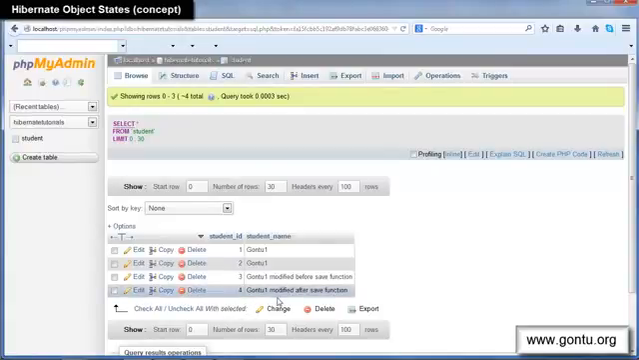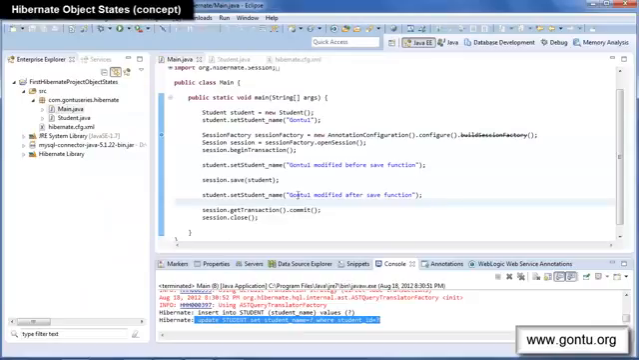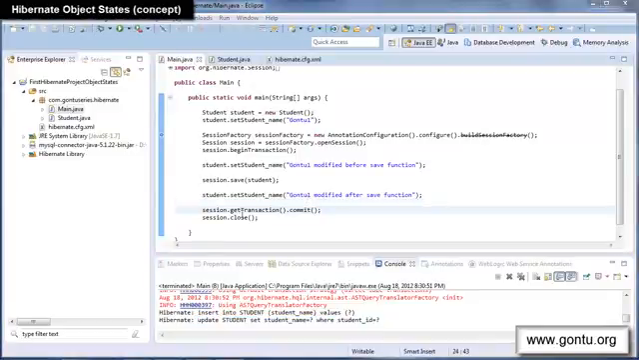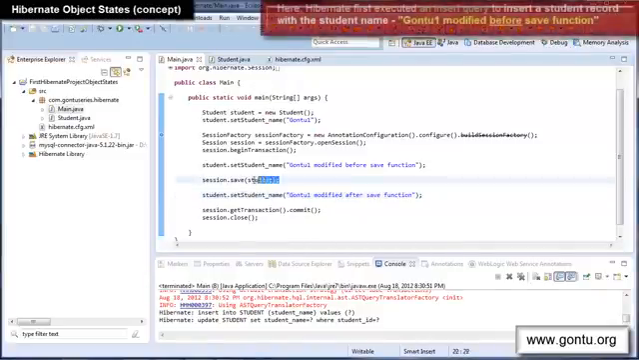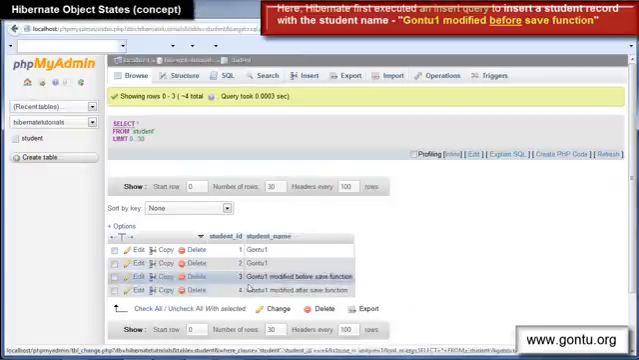Oops, it has inserted a new student record with the name Gone to 1 modified after save function, which means it considered this student name value for inserting a new student record into the student table. So something unusual Hibernate is doing when I'm running this piece of code. Let me first tell what exactly Hibernate did behind the scenes when I ran this Hibernate application, and then I'll explain in detail the reason for doing so. Here with this code, Hibernate first inserted a student record with the name Gone to 1 modified before save function here.